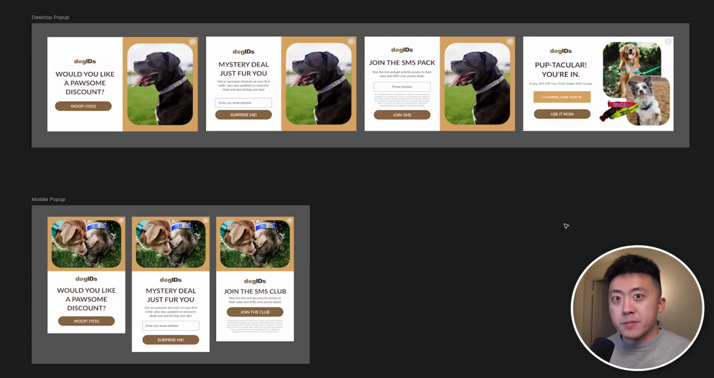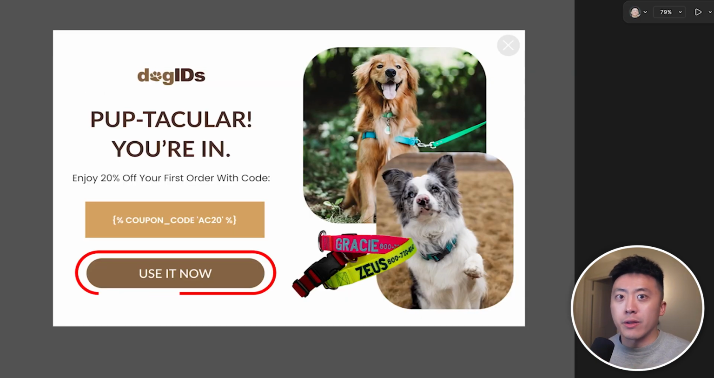Now, let's go over the steps in each version. For desktop, we have 4 steps, while for mobile, we only have 3. On desktop, people would need to type in their phone number, and after subscribing, they would see a success page with their code so they can easily copy it. Then right under, we have a CTA telling them to use their code now.